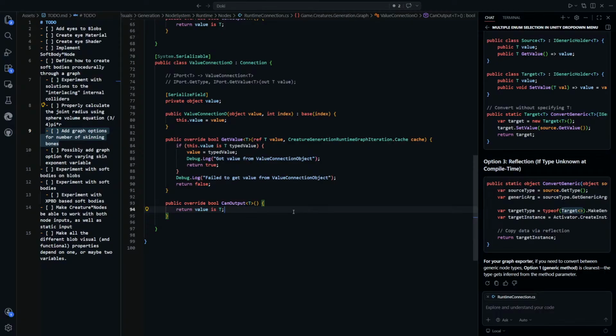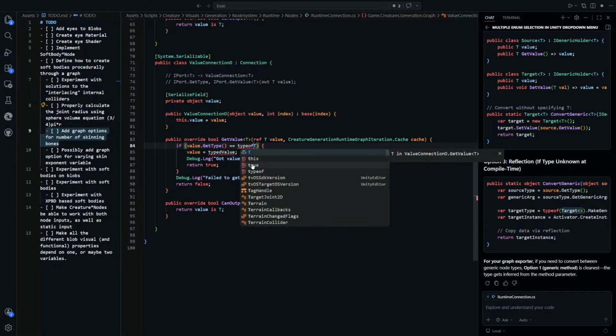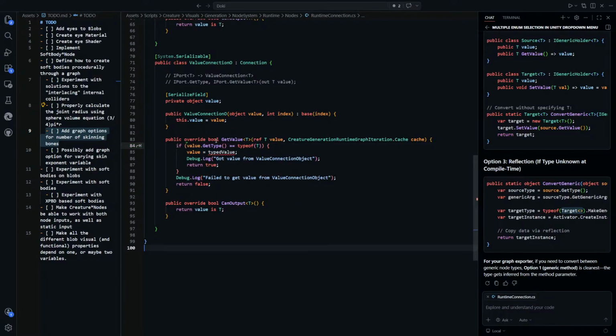Value.getType equals T. Okay, let's do one last test before I have to run. So value, if value.getType equals T. Guess we're going to have to have type of T. Oh, you know what? Yeah, okay, I get it. You mean that we check it here?